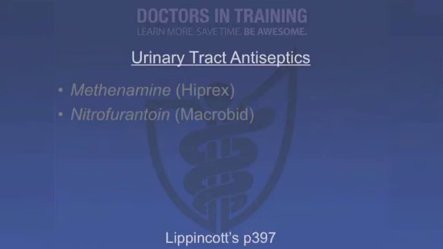So the previous classifications of medications certainly can be used for UTIs, and they're often used for UTIs. Now, there are a couple of medications we want to talk about that are used only for UTIs. They have no other use at all. So let's review real quickly urinary tract infections.